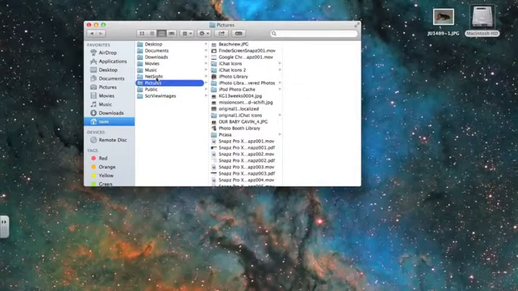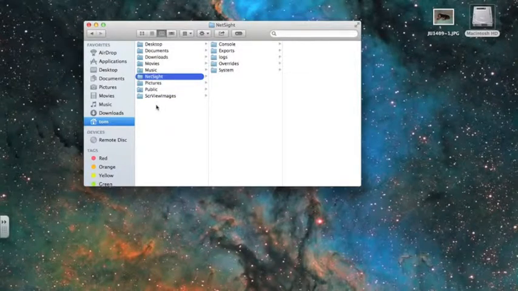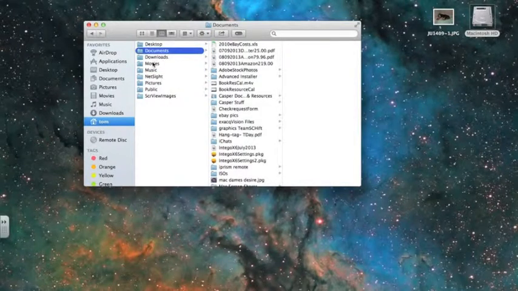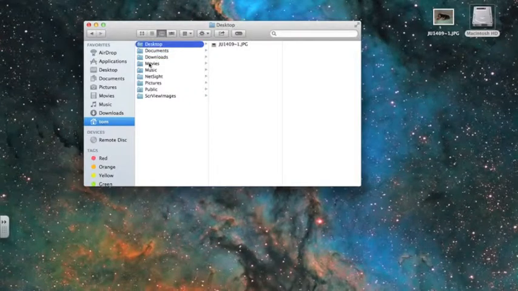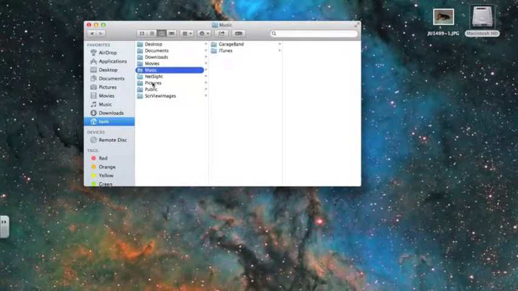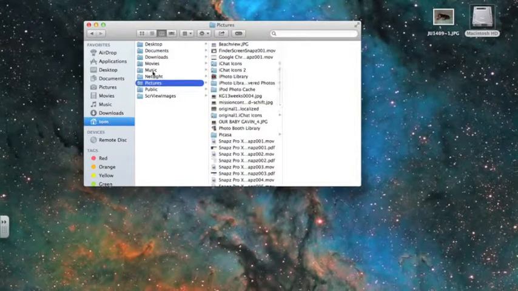Any other folders in here that you may create yourself will not be backed up, so it's really important to create new folders in your documents folder or wherever else you see fit, if you like the desktop better, or music, etc. So in your music, there's going to be iTunes, pictures, you're going to have your iPhoto library.